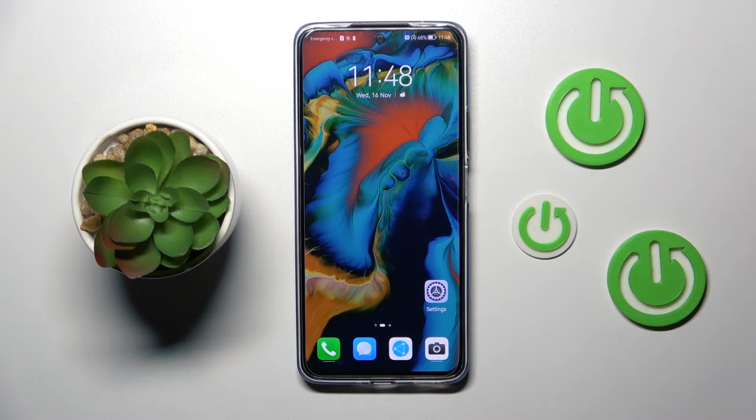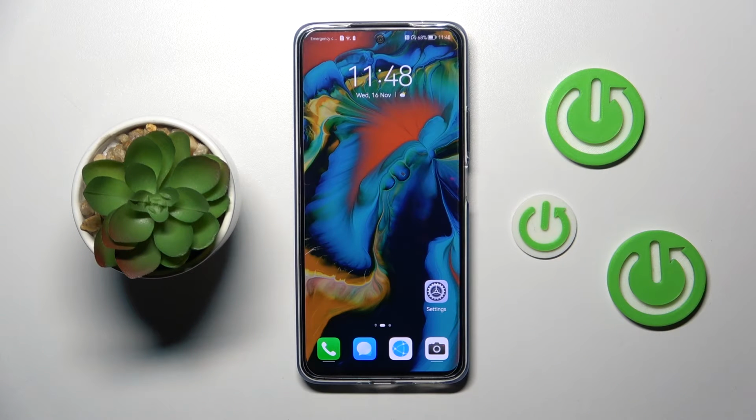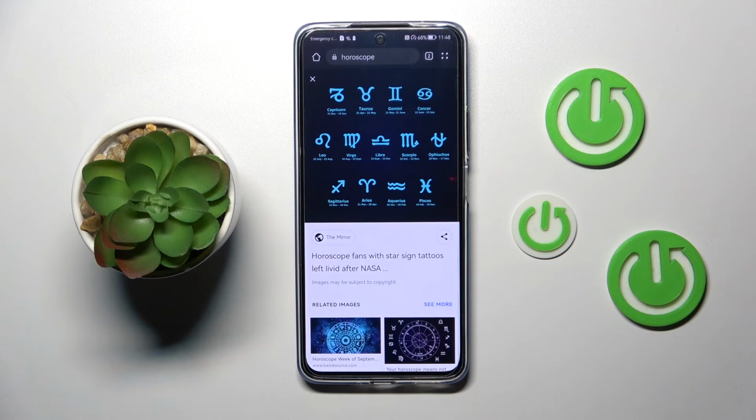Hi everyone, in front of me I've got HUAWEI Nova 10 SE and let me share with you how to clear the browser on this device. So first of all, let's open the browser, and in my case it will be this default one.